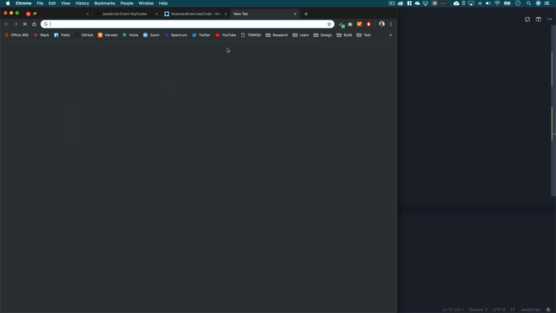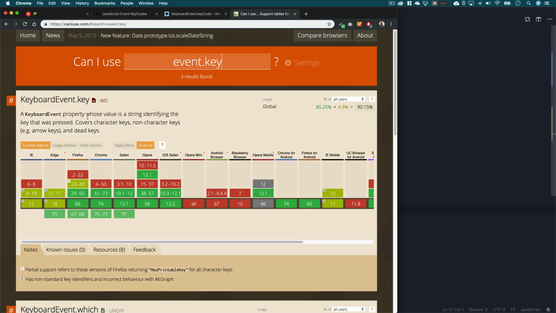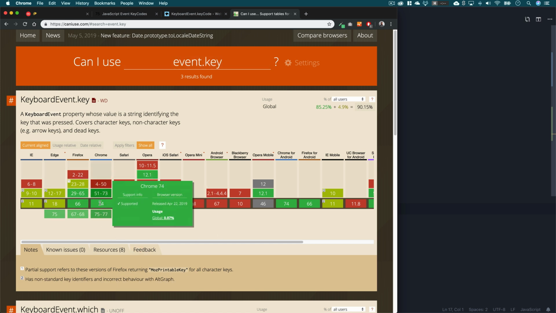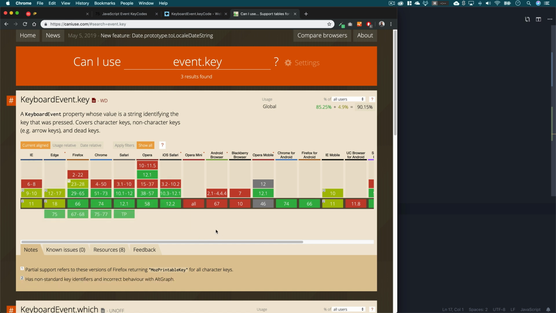But I always like to use caniuse.com. This is a really good website to check for browser compatibility. It's pretty awesome to keep this bookmarked. Basically, I can search for event.key, which is one of the new ways to do it. But you'll see it's got spotty support. It works for the most part in recent versions of Chrome, and across all modern desktop browsers, but it's a little spotty on Android, and there are some weird use cases with Edge and Internet Explorer as usual. Thanks, Microsoft.